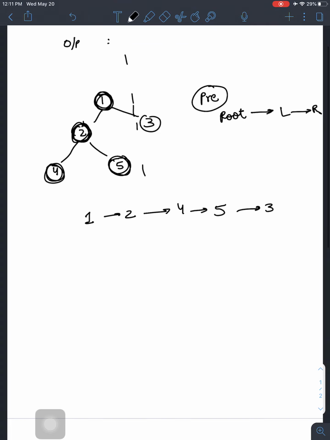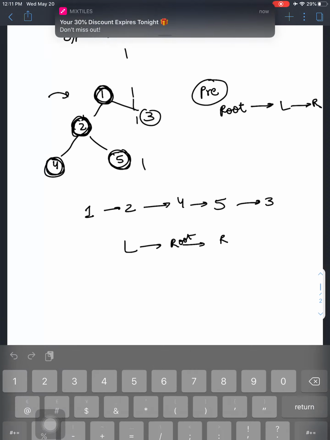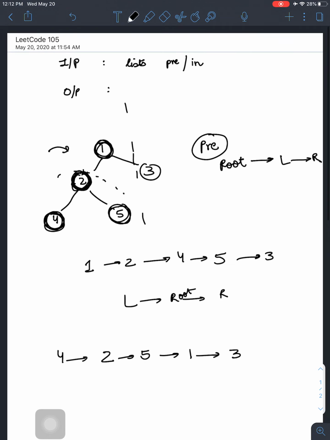Now what is the inorder traversal? Inorder traversal is left, root, and then right. So if this is our tree, then the inorder traversal becomes: we start with the left. So we need to go with 2 first, but 2 is again a tree, so we go with the left of 2. So 4, 2, its right is 5, and then we go back to the root of this tree, so 1, and then the right is again 3. So this is the preorder and inorder traversal of a tree.